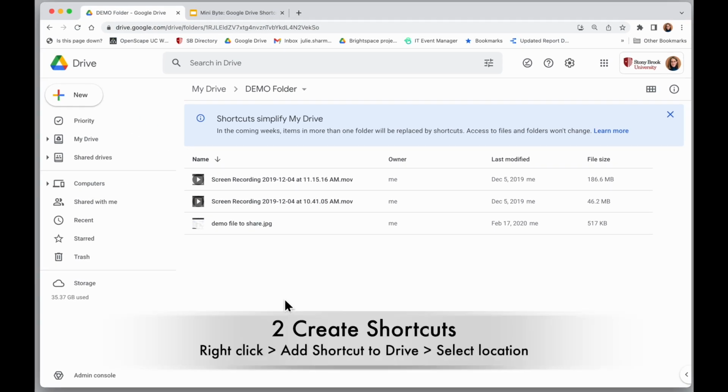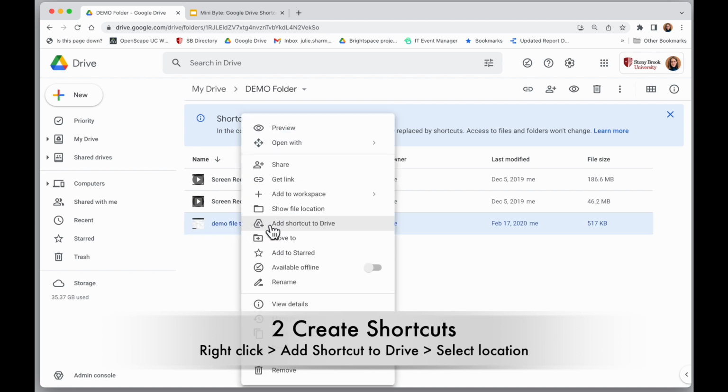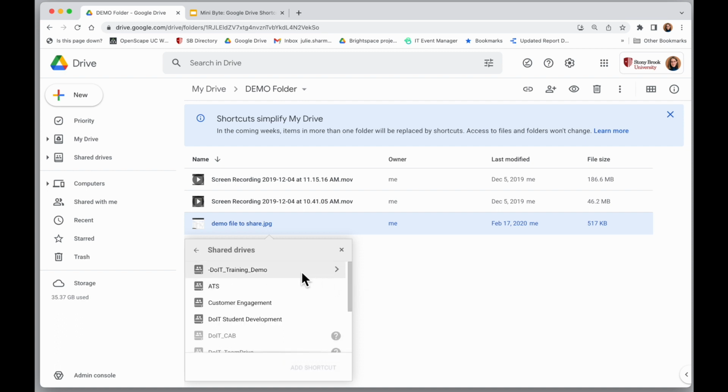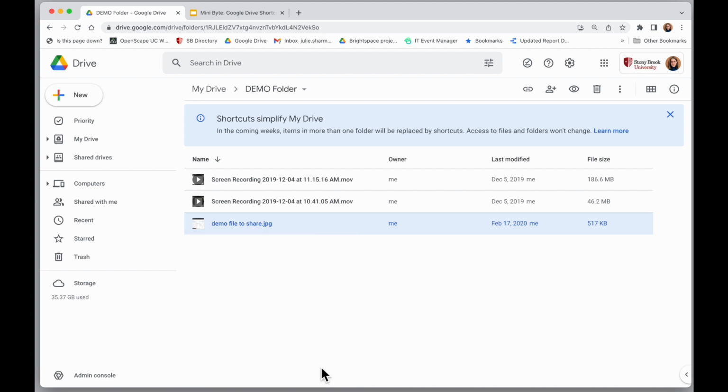First off, I'm going to go to a file I have access to. I'm going to right click on that and I'm going to choose Add Shortcut to Drive. Next, I'll have to select where I want to put this shortcut, and I can place it in anything in my drive or in a shared drive. I'm going to go ahead and choose a shared drive for this and navigate to whatever level you would like to place it. And when you've got that level selected, choose Add Shortcut.